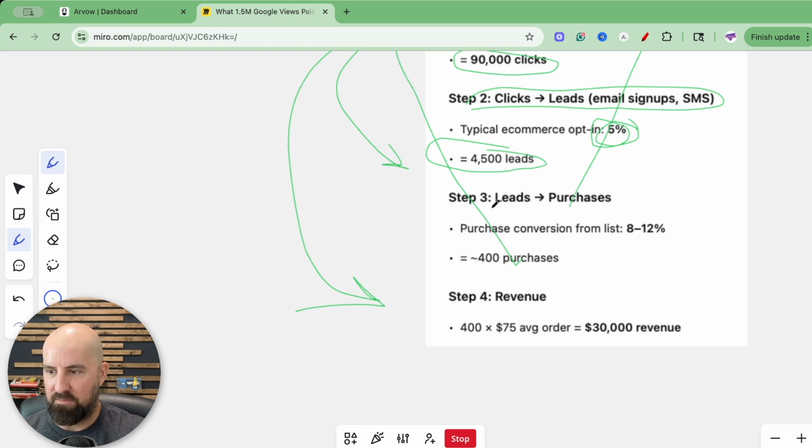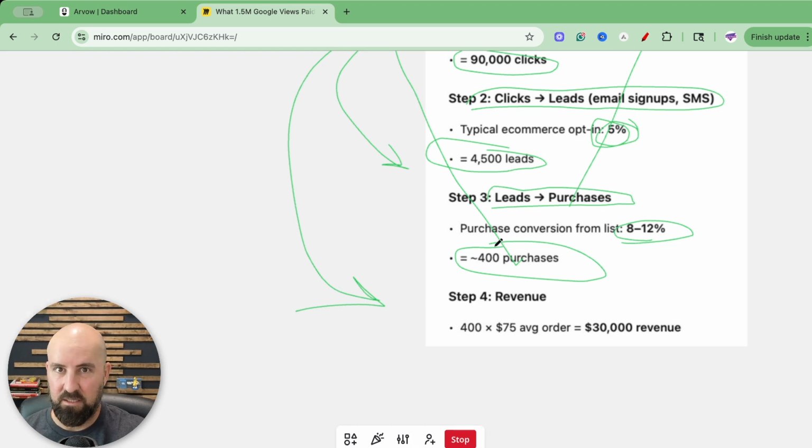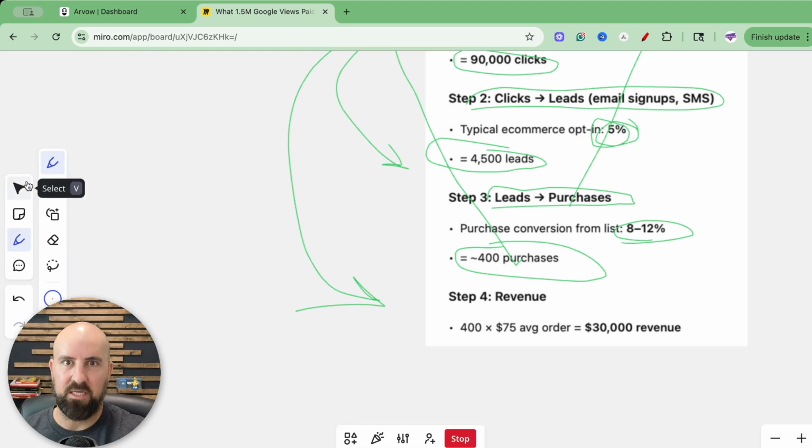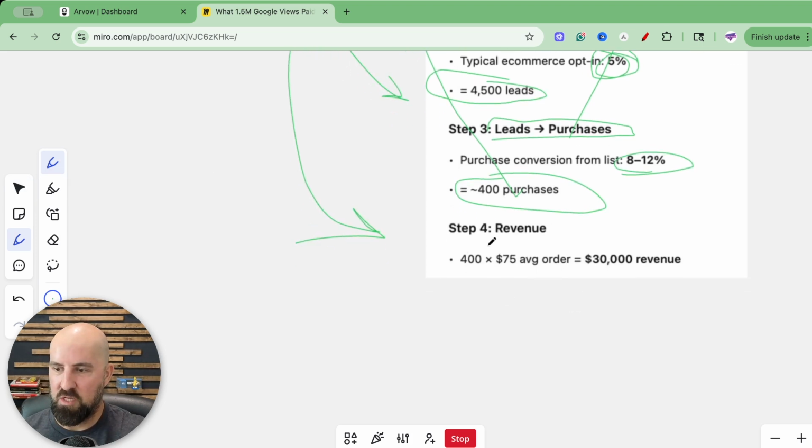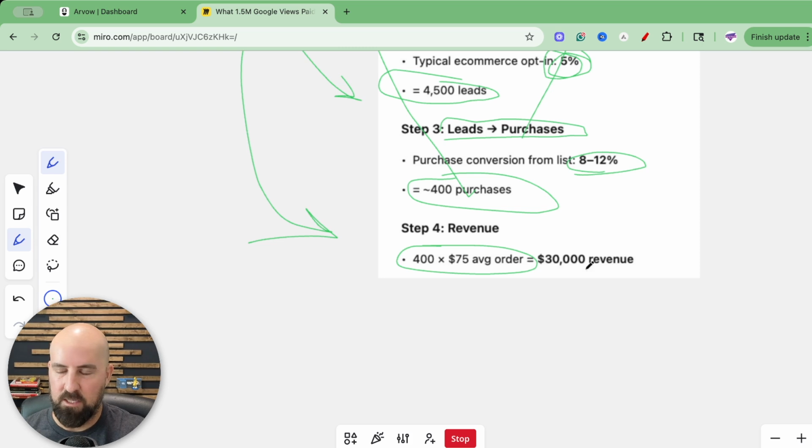And then the last step is obviously leads to purchases. So purchase conversion is around 8 to 12%. So our purchases are around 400 based on converting the leads. And also, this does include people that are converting right away from landing on our landing pages, landing on product pages, things like that. So then the revenue, if we're doing about 400 purchases, the average order is around $75 per order. This is about 30,000 in revenue.